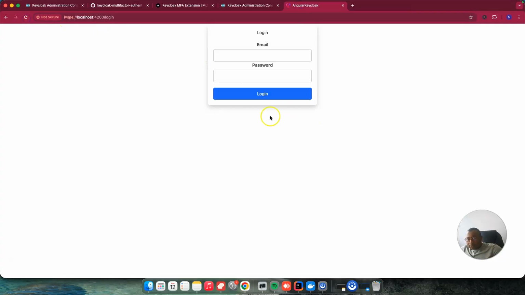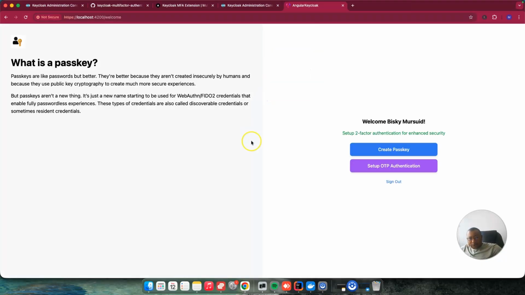So let me reload this, and I go to Bisky, and the password test81234, and here I can log in. So now we have a user logged in again after we disabled email. What we need to do next is set up the passkeys, the one that is important, so that you can do whatever you want with your Angular. That's the power of this extension.